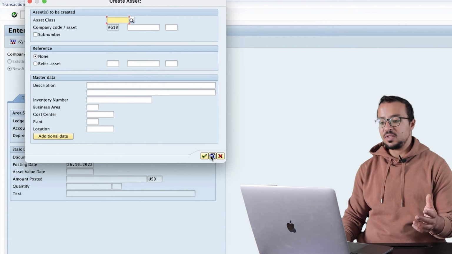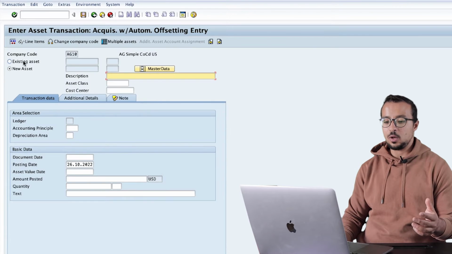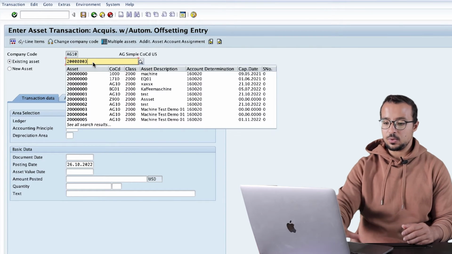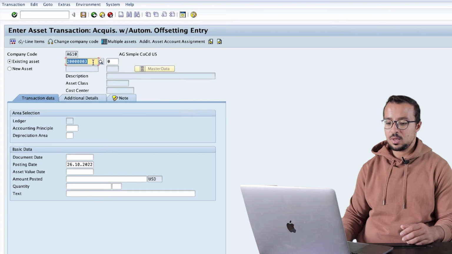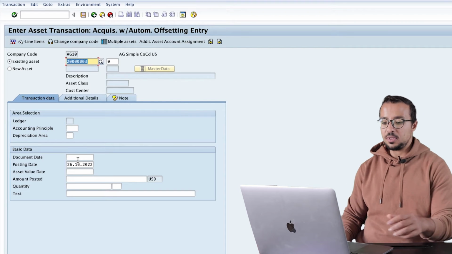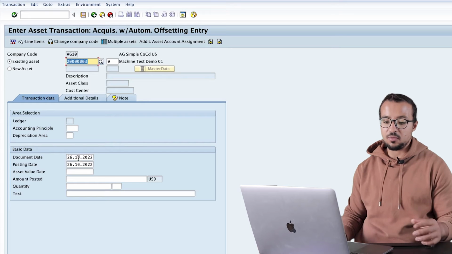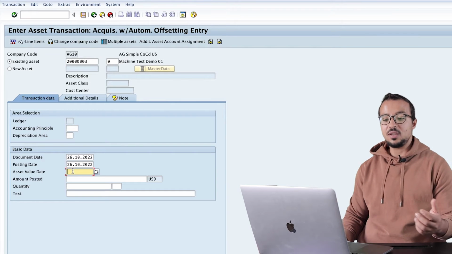For now, I already have a fixed asset that I'm going to use. So I will click on existing asset, and my asset is 203, enter. And here I can insert the document date. So let's say it will be 26/10/2022. We have also the posting date and the asset value date.